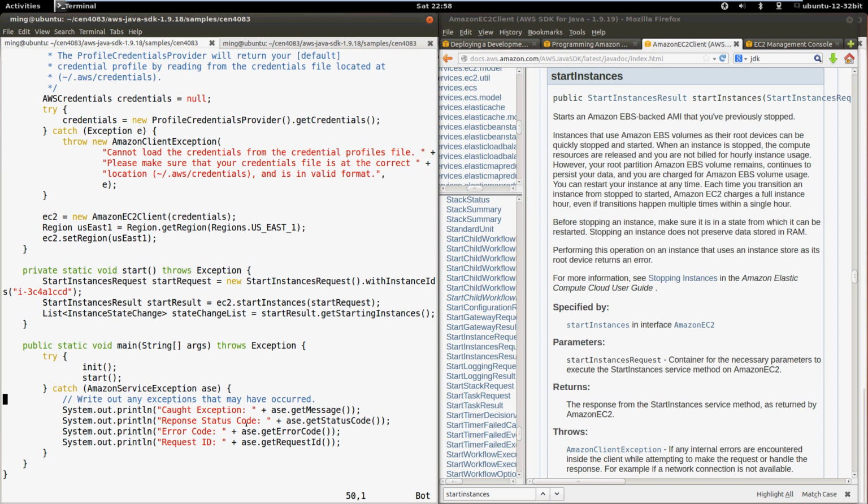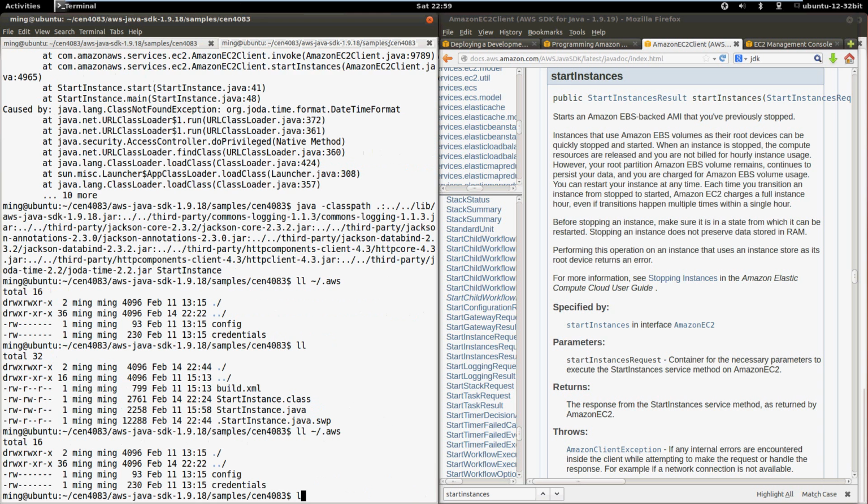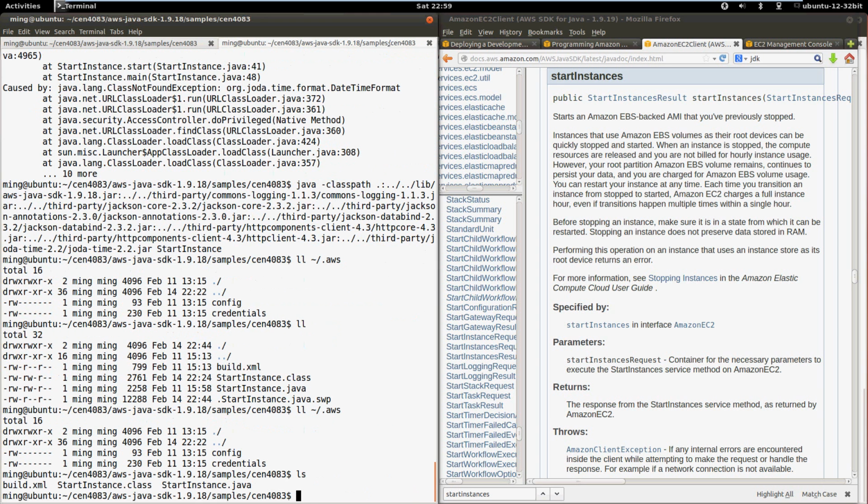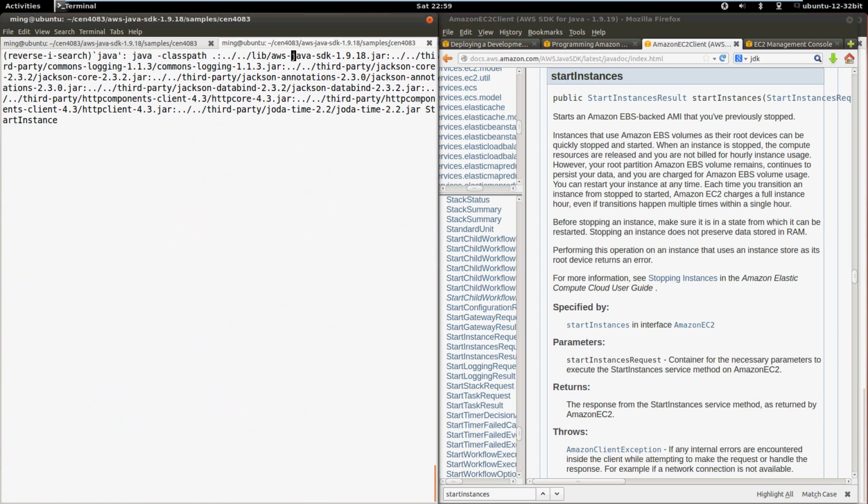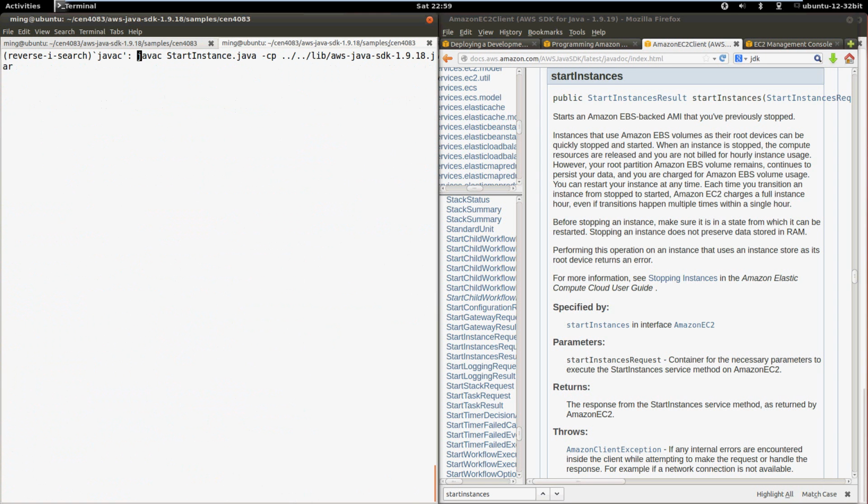That's all I'm going to say about the SDK. This is a really simple example. Let me show you how it works. This is my program. Let me try to compile it. I should compile this StartInstance.java with this jar file. This is the core jar file from the AWS Java SDK.